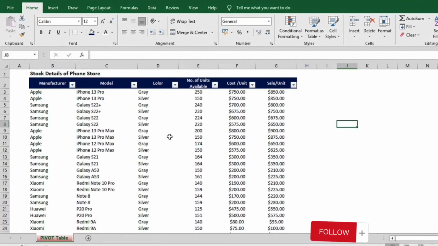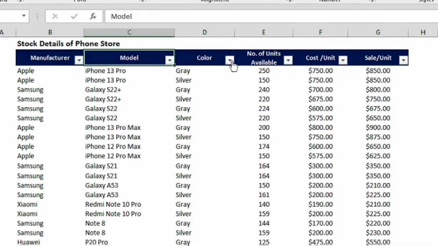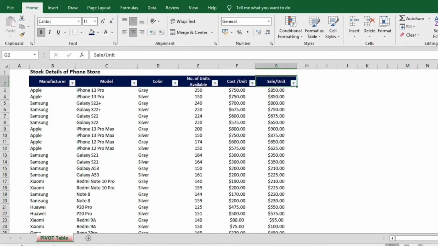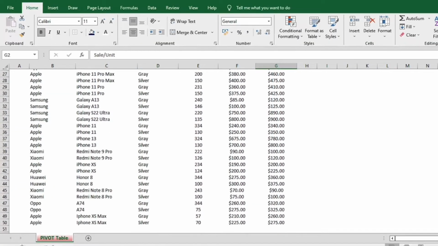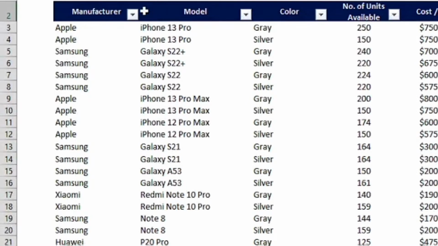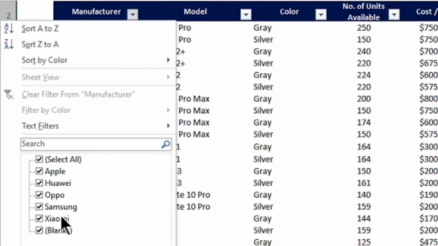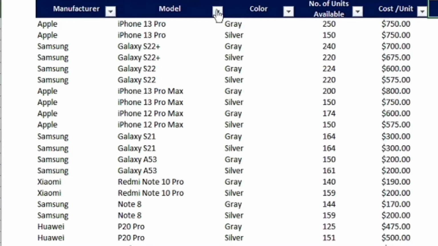Hey, welcome all. Let's see how to use pivot table, the most useful and powerful tool to calculate, summarize and analyze large data in a quick and efficient way. Here I have a small sample stock table report for mobile phones. We have manufacturer details, model details, color of the mobile, number of phones available at stock, cost per unit and sales per unit. Information is assumed only. Different manufacturers, different phone models, and different colors of phones are considered as an example.